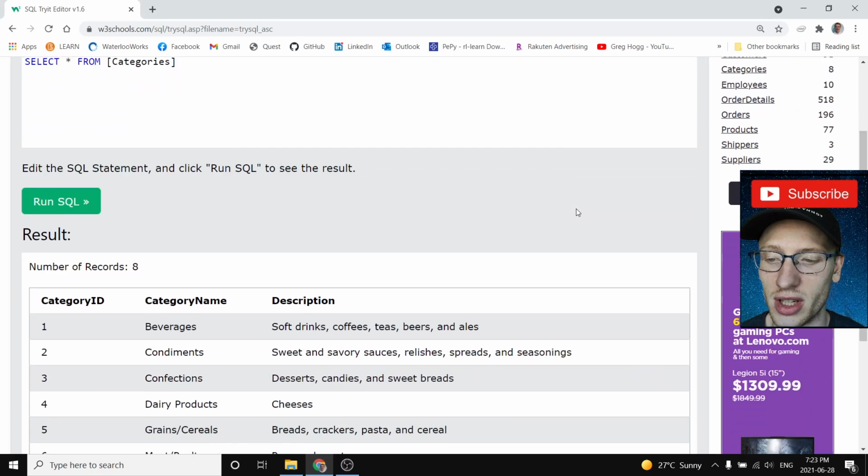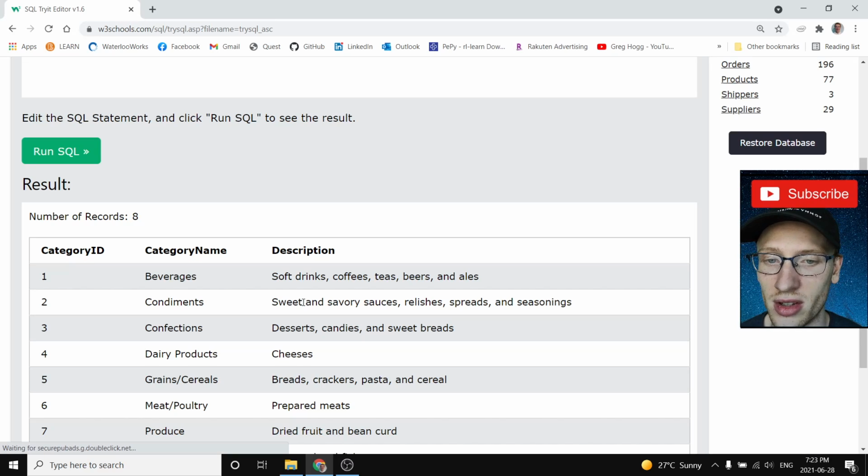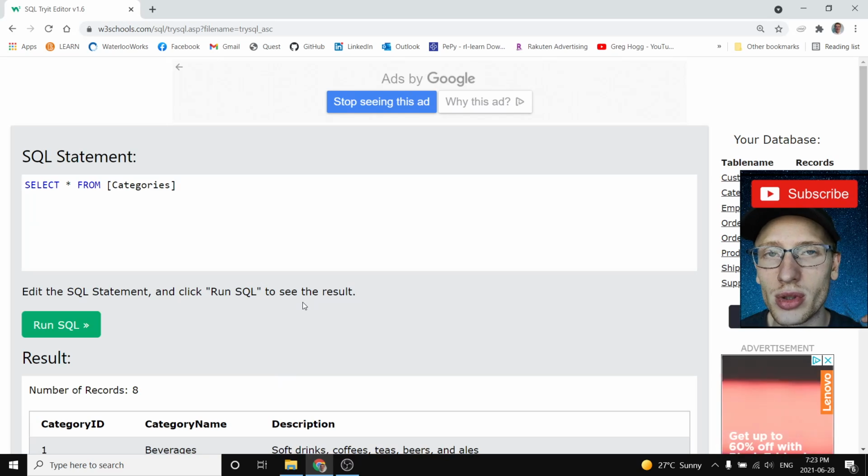In the categories table, we have something like drinks and food. So category one, beverages, is a category, and we have a description of that category. Another category is condiments, and I have a description of that. So you can see it's some sort of store where we're separating our different ideas into tables. We have, say, customers, order details, categories, employees, and so on, each in a table.